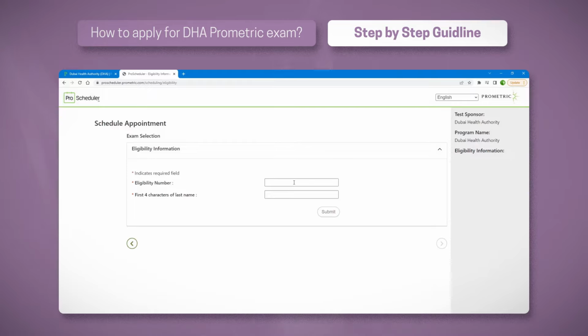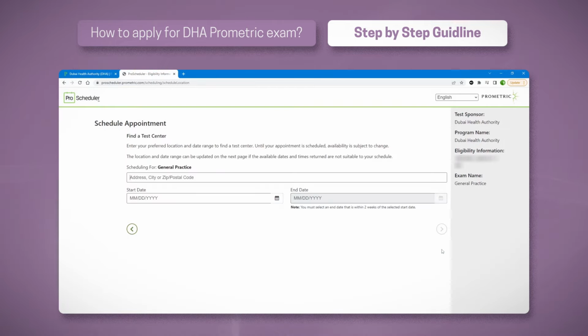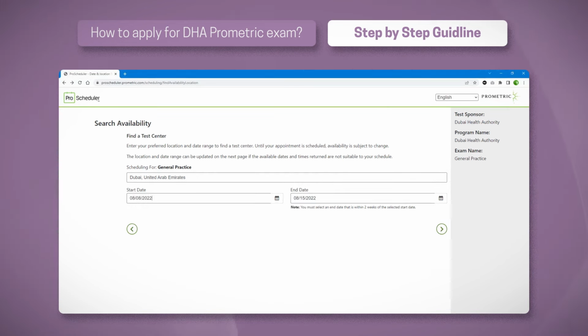On the Schedule Appointment page, enter CBT eligibility ID you just created and enter the first 4 characters of the last name, as appeared on your passport. Click at Submit button. Now click at Next button. On Schedule Appointment page, simply enter the name of your location where you wish to take this exam. Choose your preferred start and end date. The end date calendar will show you only 15 days appointment slots from the start date. Click Next after choosing appropriate dates.